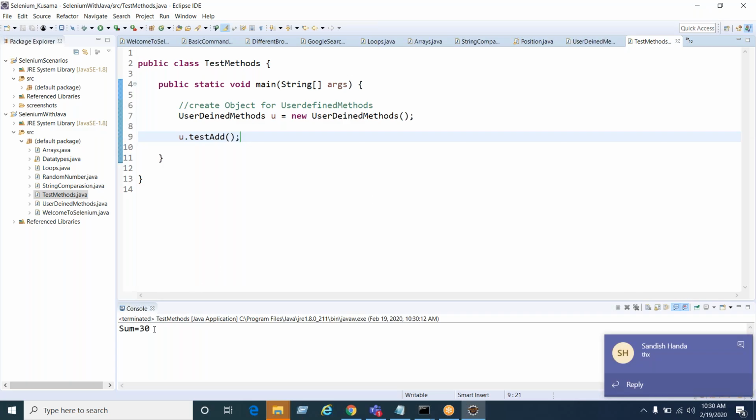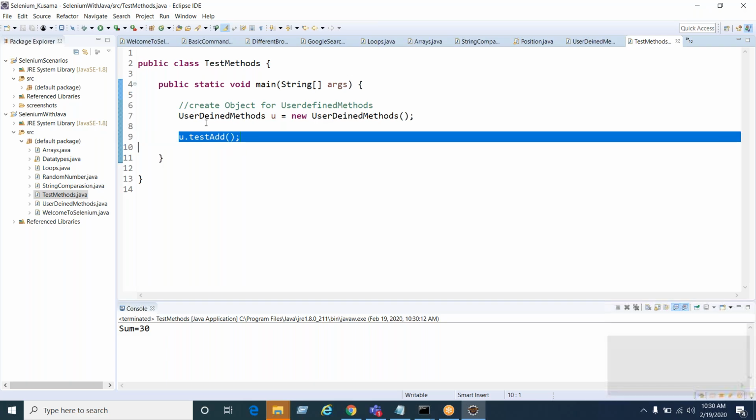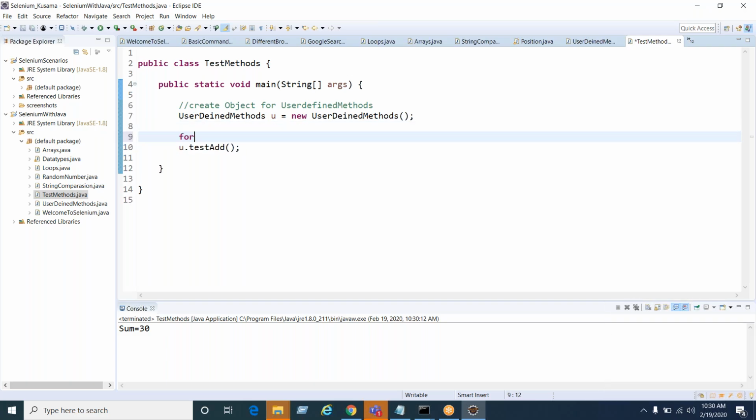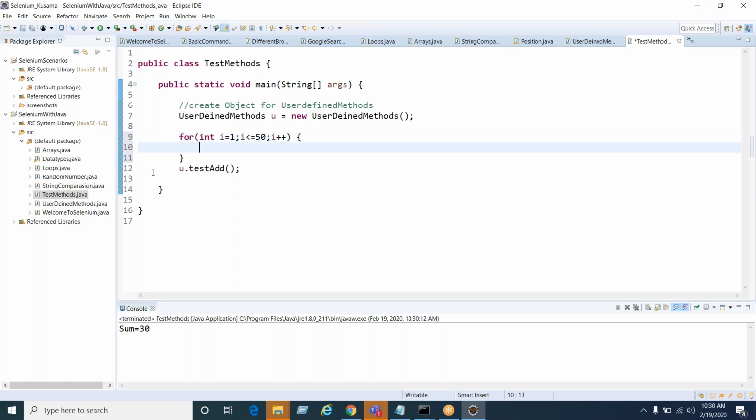Now see, the output is 30. If you call this method n number of times, you will always get the same output. Let's say you call this method 50 times, int i equal to 1, i less than or equal to 50, and i plus plus. Always the output is the same. Why? Because you did not define the parameters.